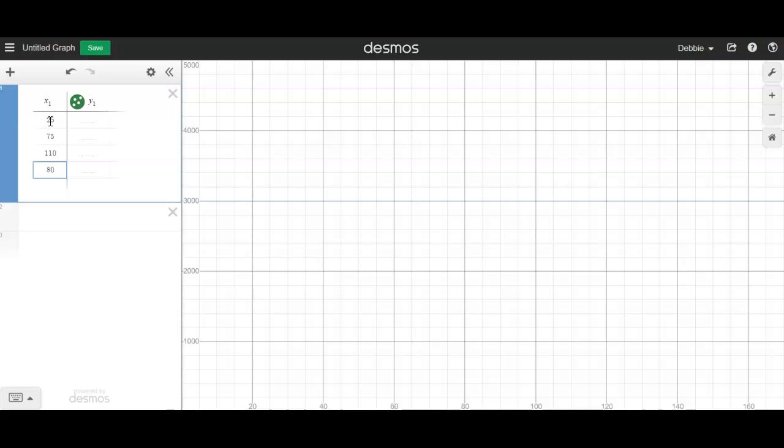You notice how I'm just putting numbers. No units, no dollar signs. Desmos won't take it. It just wants the numbers. All right, so let's go 30. And I'm going to pause it and hurry up and finish the x's, and we'll pick it up again to put in the y's.